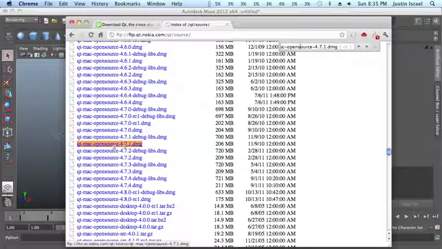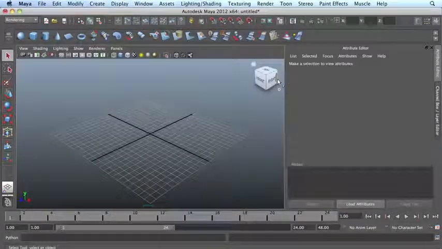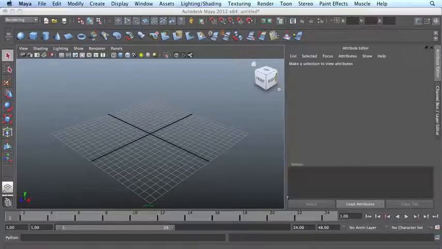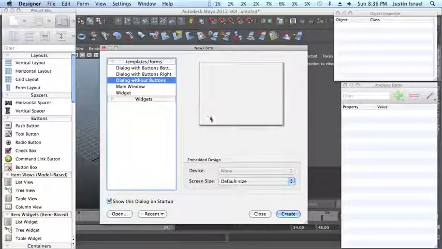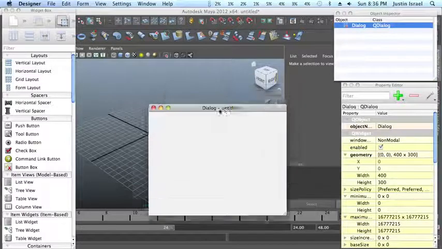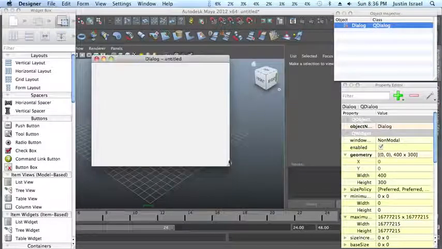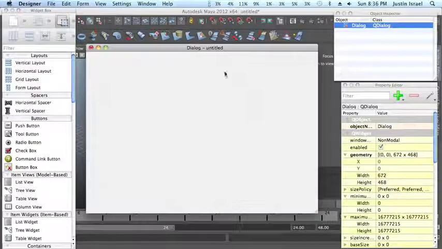So you would download this file and install the library, and what that gives you when it's done installing is a tool called Qt Designer. You can find this installed after you're done. And when you launch it, it comes up with what you want to start making. In our case, what we want to start making is a dialog without buttons. So if I hit create, we get this blank slate. And I can resize this. What we've got on the left here is all the different widgets we can use, the properties for the selected widget, and up here is the hierarchy of what we're building.